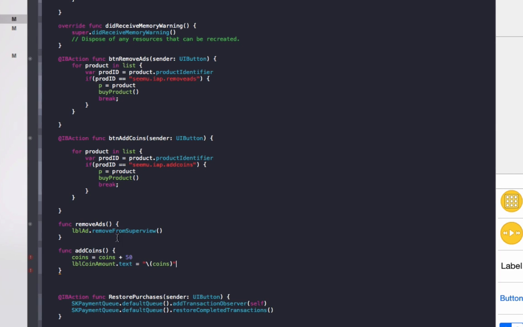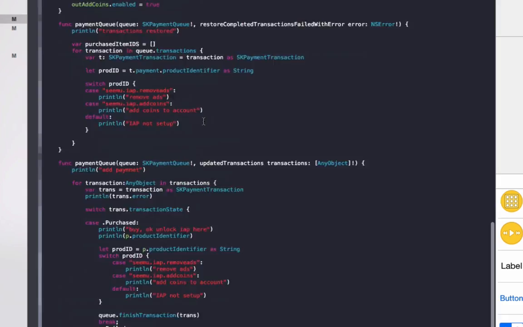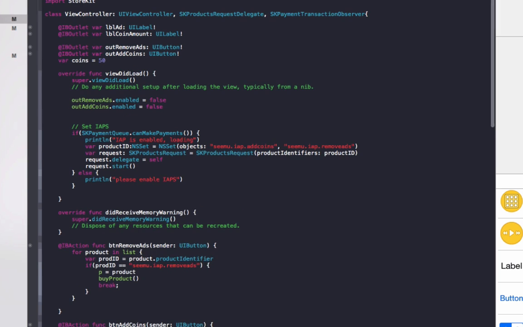If you want something like remove ads, you will need to save the setting to your user's device. That needs to be saved in something called NSUserDefaults, which I will be making a tutorial for, and I'll display the link on screen once that's done. So that's all our code done. Now we can actually test this on an iPhone, on an actual device, and make sure it all works.